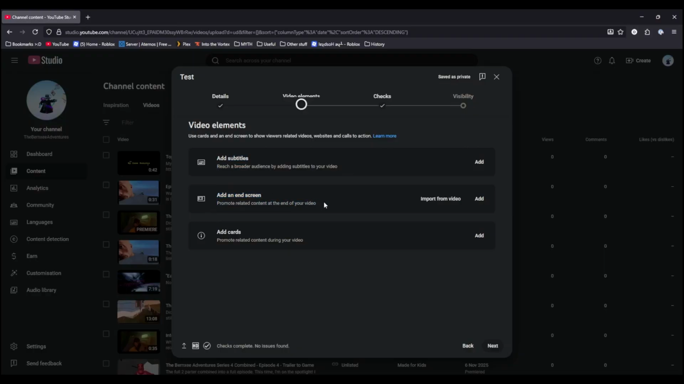And end screen. Basically, your channel and your videos can pop up at the end. It just allows people to see more of your content at the end of your video to keep them watching. And cards, the same thing as the end screen, but they pop up on the top right and they're just a little info thing. It's really cool.